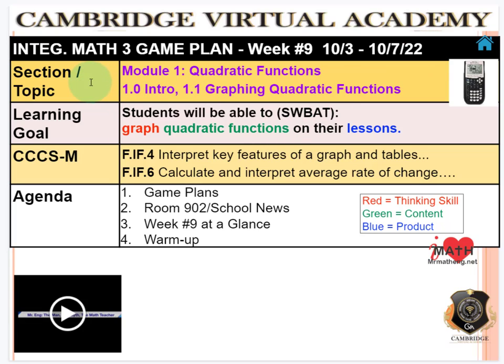Excuse the bell here at Savannah. Module 1, quadratic functions. We're going to have a 1.0 introduction, and then we're going to do 1.1 graphing quadratic functions. Students will be able to graph quadratic functions on their lessons.